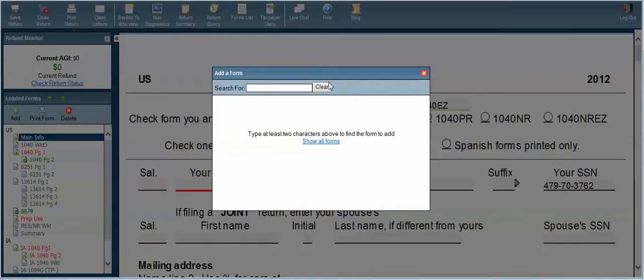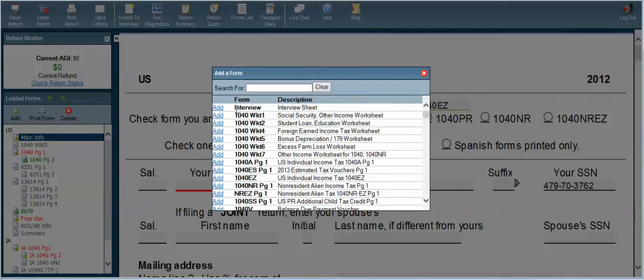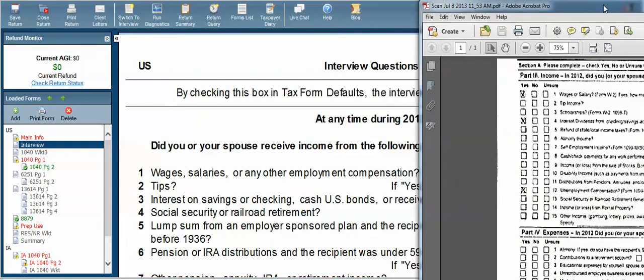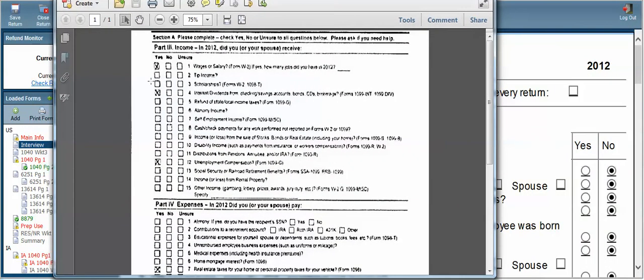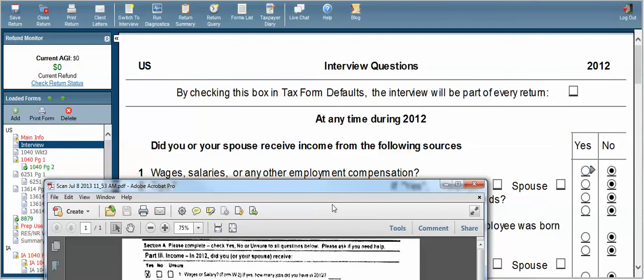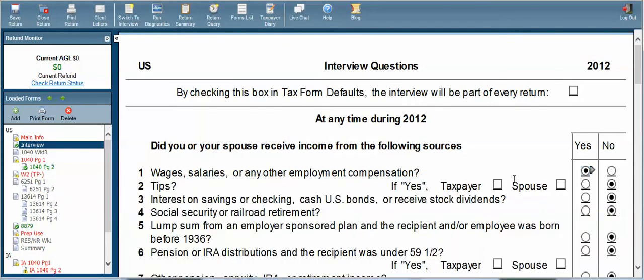And from here, I can click on this interview sheet and hit Add. And now you'll see on the left that the interview sheet has been added to this return. You'll see that it looks very similar to part 3, 4, and 5 of the intake form. So for example, if I look at this intake form, they have yes checked for wages and salaries. So if I click on wages and salary and hit yes, on the left you'll see now the W-2 has popped in.